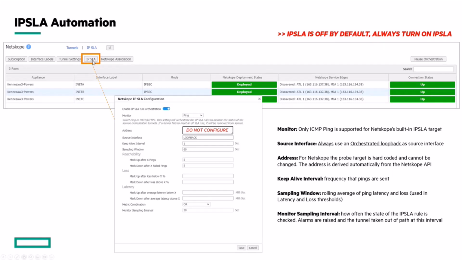But the IPSLA button is kind of important because this is not turned on by default. You will click this button, come in here, and just flip this to on. There's not much more you can do. For the Netskope orchestration, you cannot specify an address of your own. When we do the POP API call, we get back a list of the top 5 POPs. Each of those POPs has a dedicated 10.30.something IPSLA probe endpoint. It's a specific IP per POP that you're supposed to ping to verify if the tunnel is up or not. Source interface: loopback.